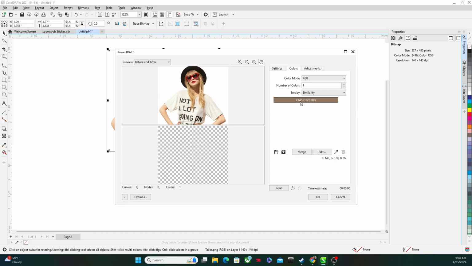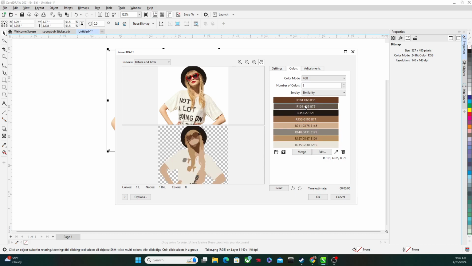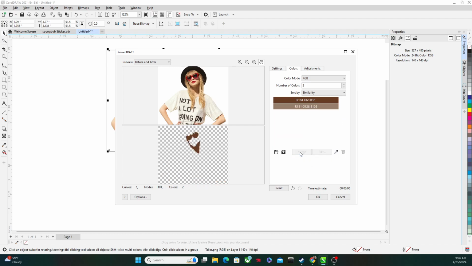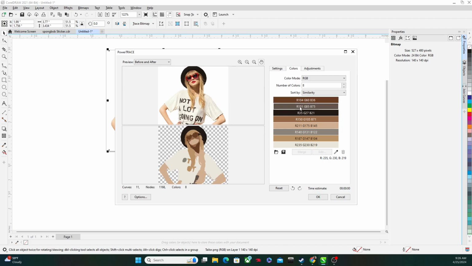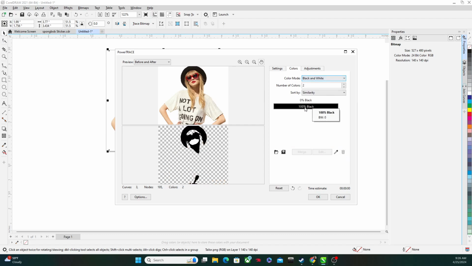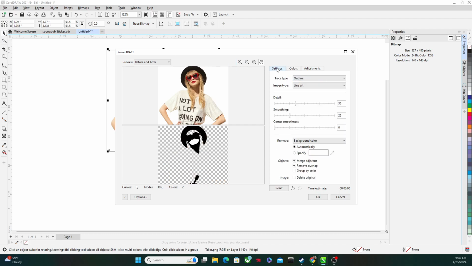Oops, why did it do that? Control Z. Oops, undo it right here. For some reason, let's click this one and shift and merge. Let's undo that. Usually, oh, I know what I can do. Color mode right here. Let's go to black and white. And let's go to settings. And let's go to more detail.